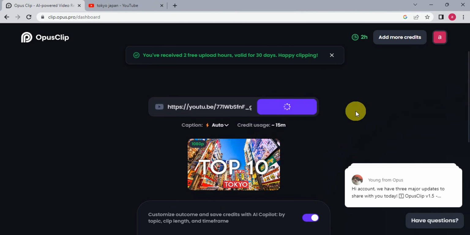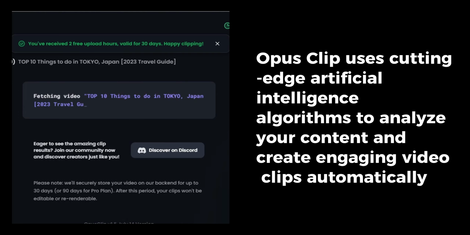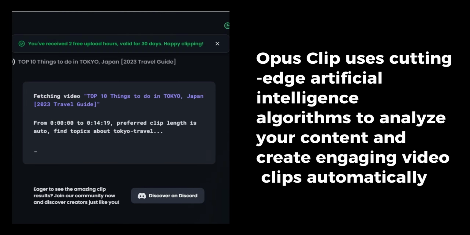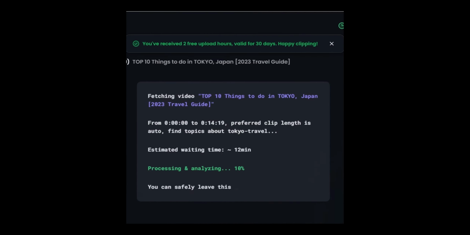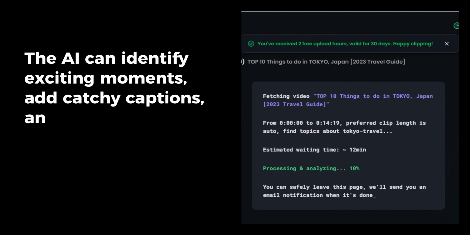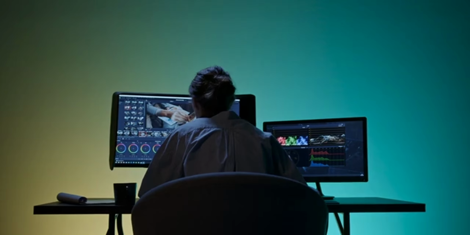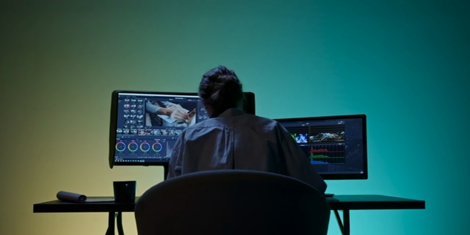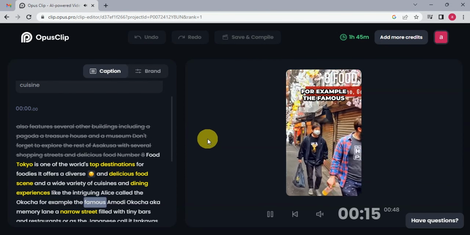Now let's unleash the AI magic. Opus Clip uses cutting-edge artificial intelligence algorithms to analyze your content and create engaging video clips automatically. Imagine the time you'll save while the AI does the heavy lifting for you. The AI can identify exciting moments, add catchy captions, and even suggest the perfect soundtrack to match the vibe of your shorts. It's like having a personal video editing assistant 24/7. Plus, with Opus Clip's intuitive interface, you can fine-tune any aspects of your shorts to make them uniquely yours.